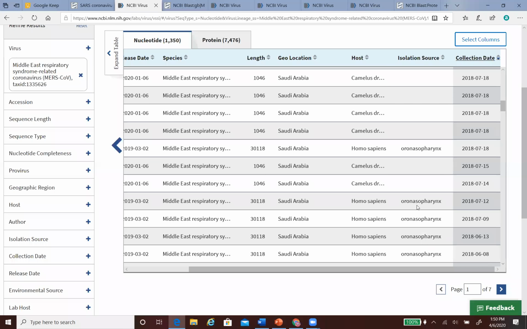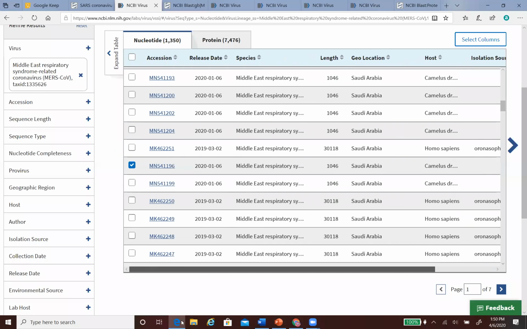Now, I've already done this just to save some time. So what you're going to do is run a separate BLAST, using the exact same technique that I just showed you, but with a slight difference, okay? So this is what we're going to do.